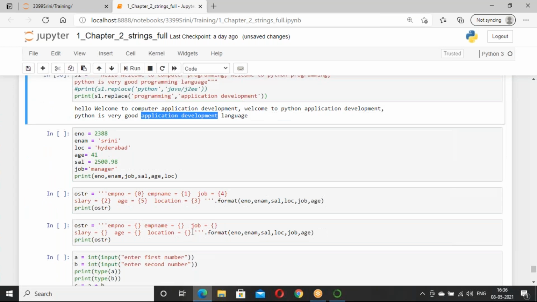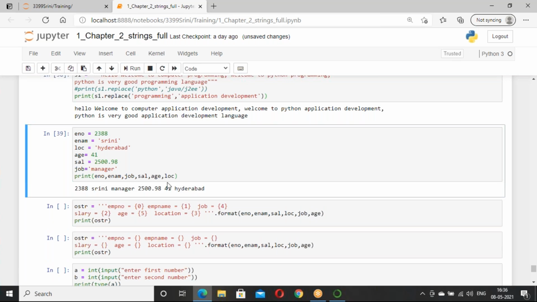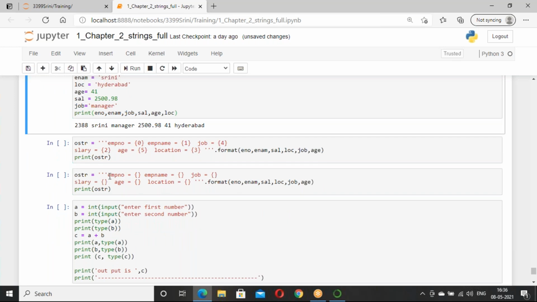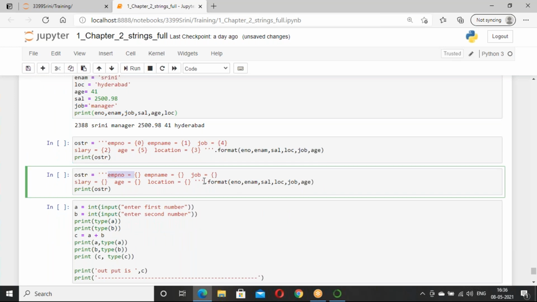Just observe here, these are variables: employee number, employee name, location, age, salary, job. Multiple variables I am printing using a single print command. Of course, I want to format my own string. See here, EMP, this is the string enclosed within triple single quotes. This is a multi-line string. Inside the string, I have placeholders where I can inject my values.